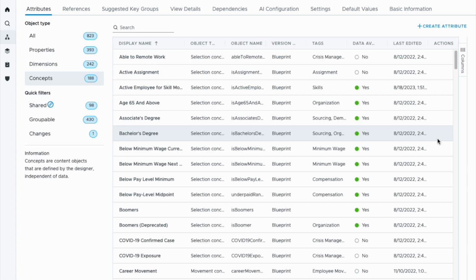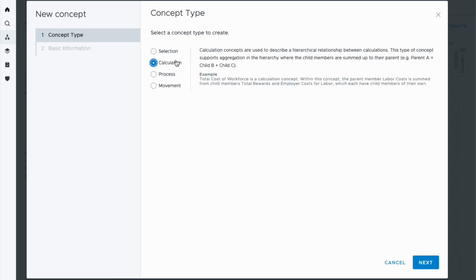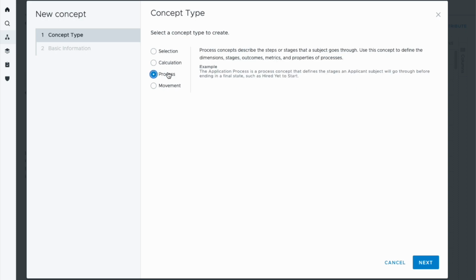Concepts are object types in the data model that allow you to define and categorize the data from different perspectives. We have 4 types of concepts. Selection concept, which allows you to categorize the data in different categories such as string, ordinal, and numeric. We do have a calculation concept that allows you to have a hierarchical relationship between calculations. The process concept describes the different steps or stages that a subject goes through. A movement concept allows you to better analyze subject movement in your organization.